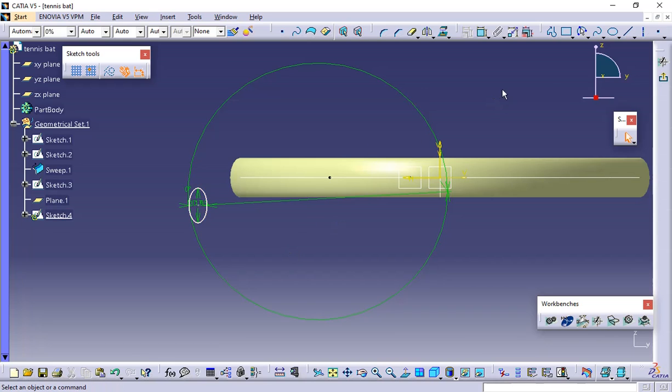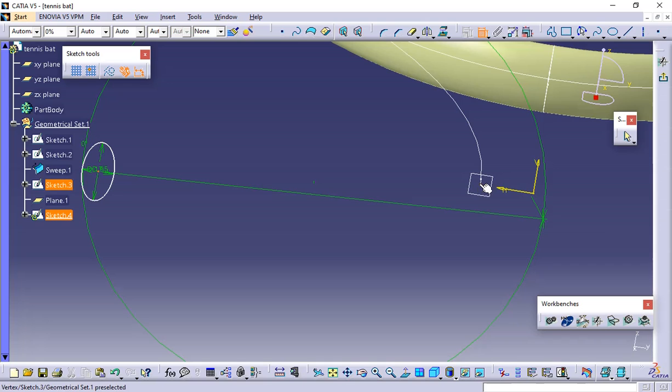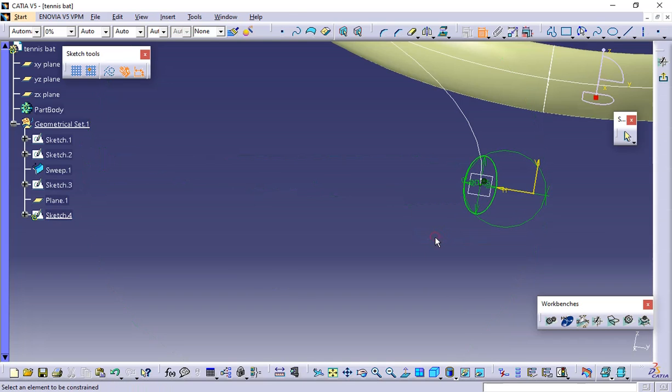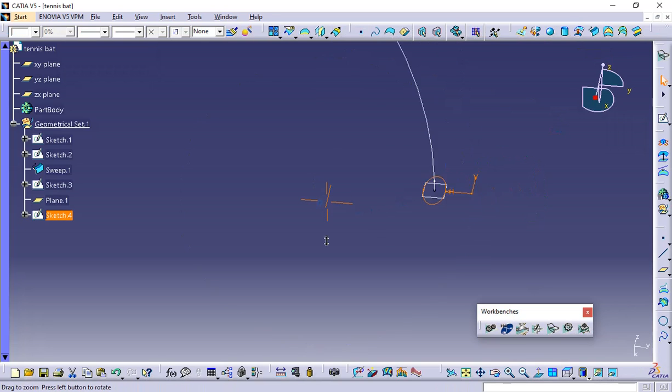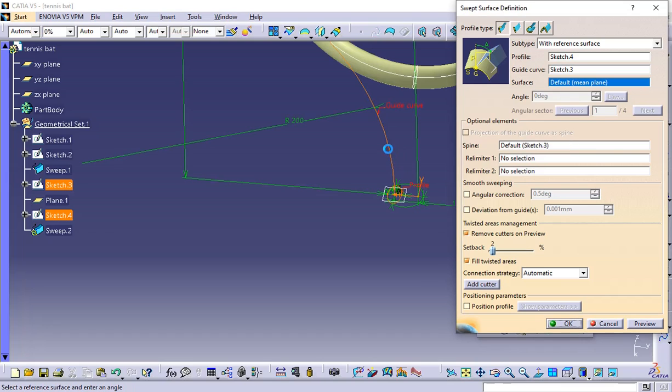So this is not fully constrained. Select this constraint option, select the center point, and select this end point here, and right click and set coincidence. Now it is fully constrained. Now exit the sketch here and use the sweep option.